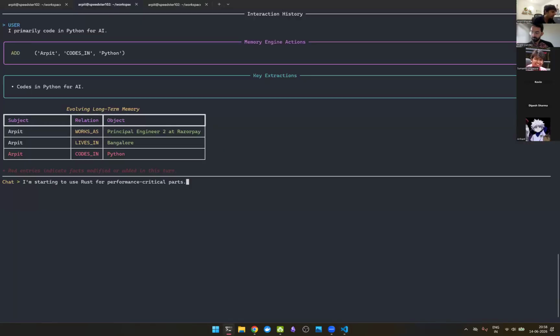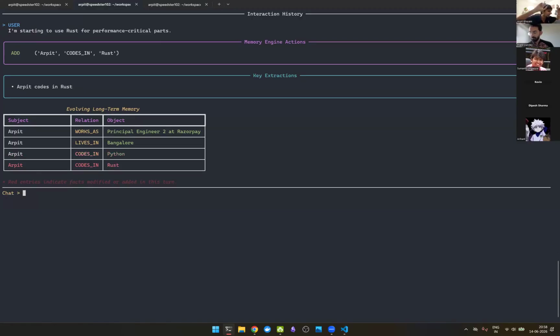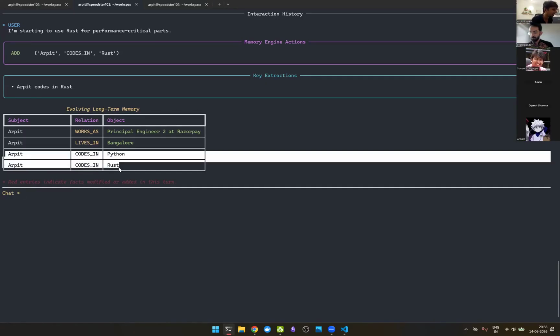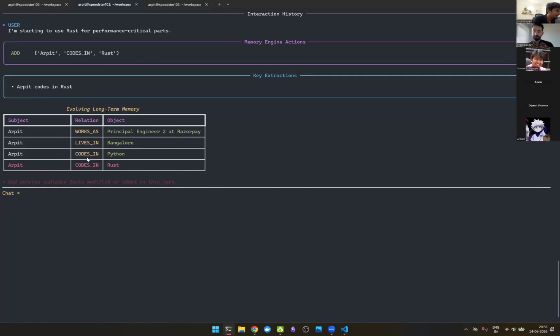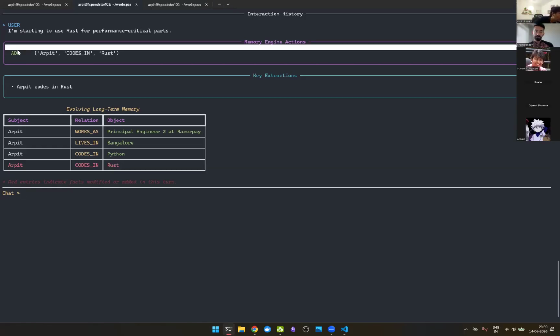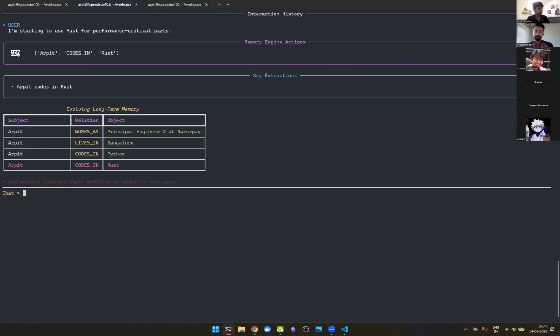So this is a new line that got added, right? Next, "I'm starting to use Rust for performance critical parts." Ideally, it should append. Yes. Because of non-determinism, you get so joyful that it worked fine, but this is what also happens in production. Here you see codes in Python, codes in Rust, because it identified it's an add, not an upsert.